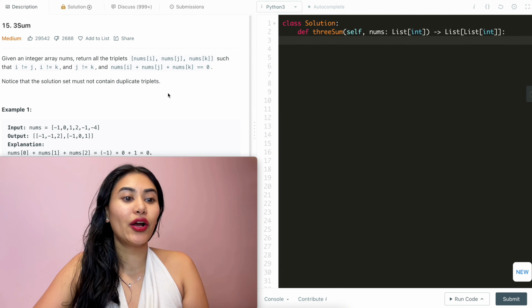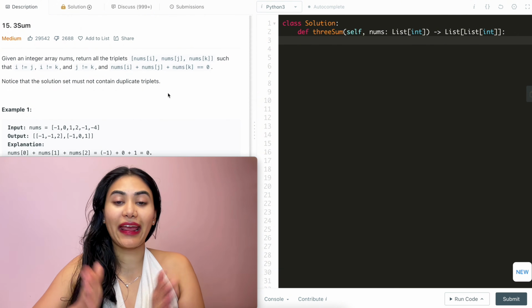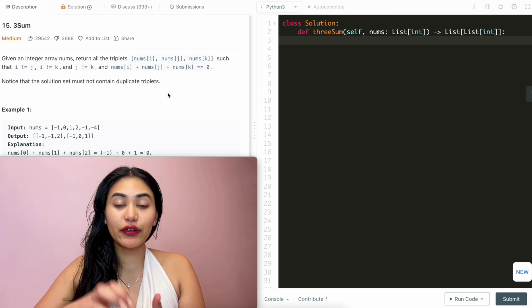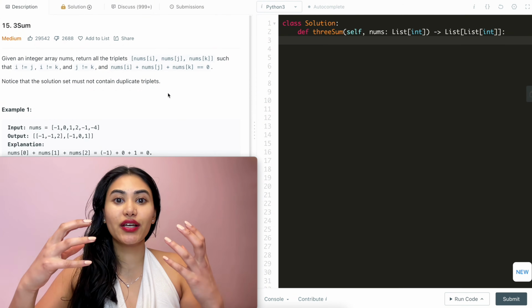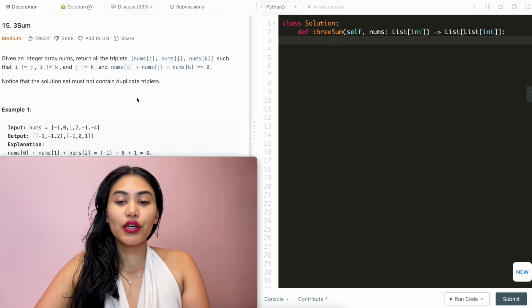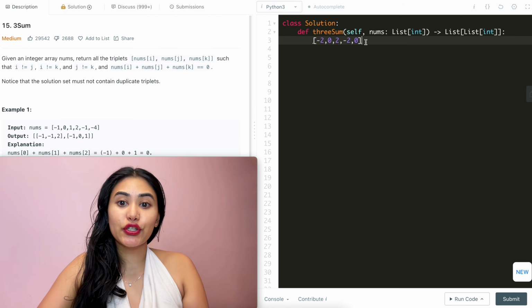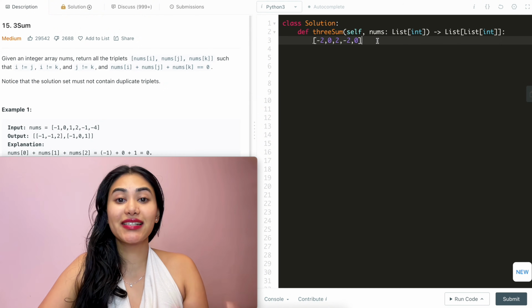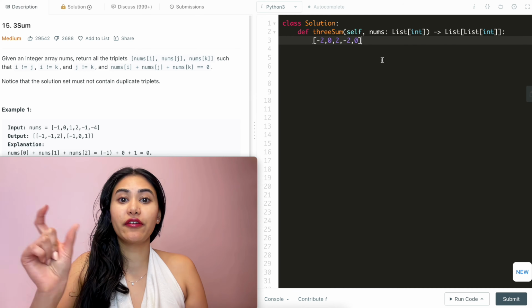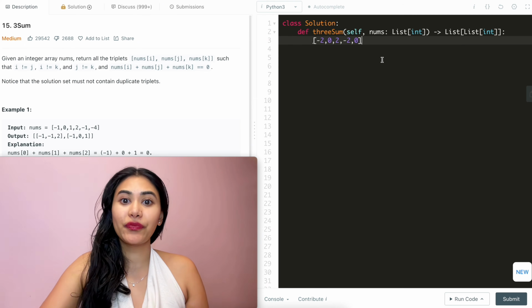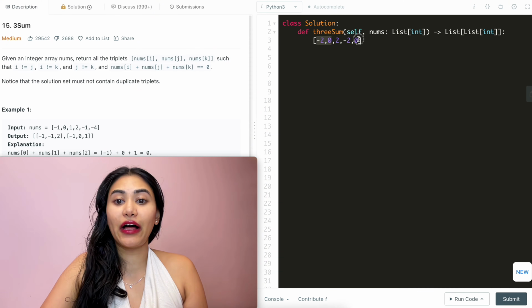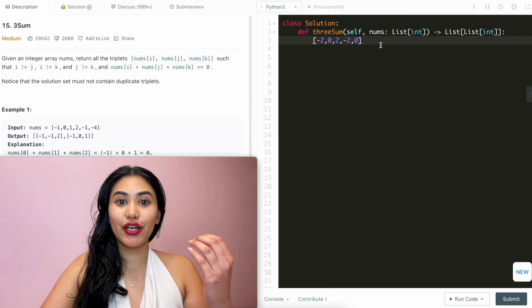Okay, so we want to return a set of unique triplets where every single triplet equals 0. So let's say we had the following example. Now I want to return sets of triplets that sum up to 0. I don't care about the indices or anything else. I just want the values that sum up to 0. And I want all the triplets to be unique.